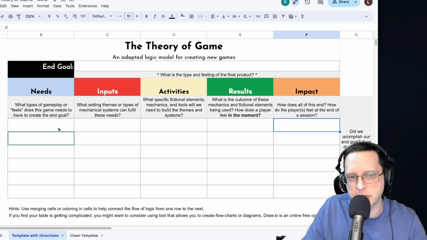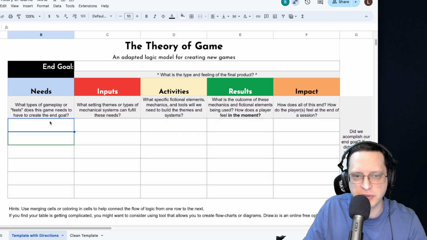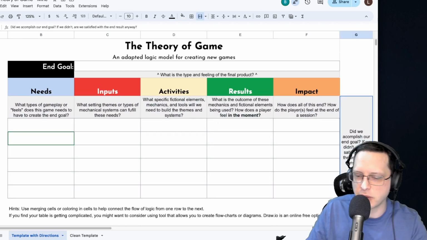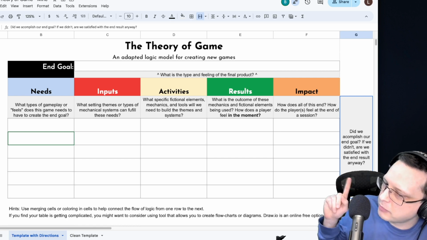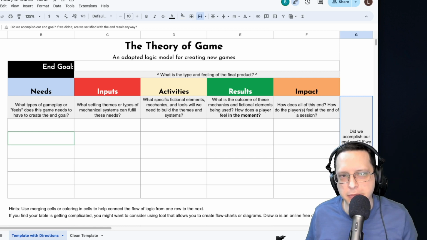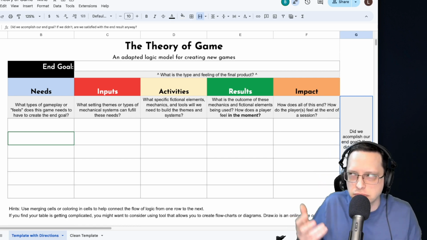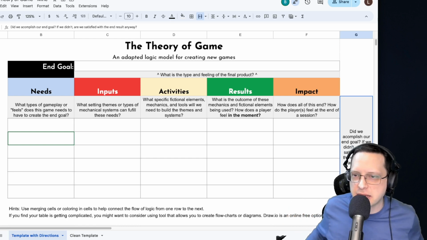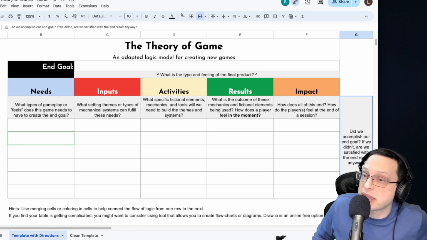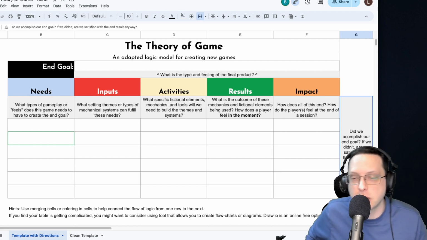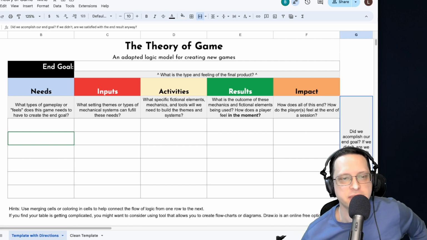Once we have worked our way all the way through and we've gotten all of our things, we come to our final question. Did we accomplish our end goal? Maybe we did. Maybe we didn't. Maybe we strayed a bit from our original vision, but that's fine. If we didn't achieve the end goal, right, are we satisfied with it anyway?